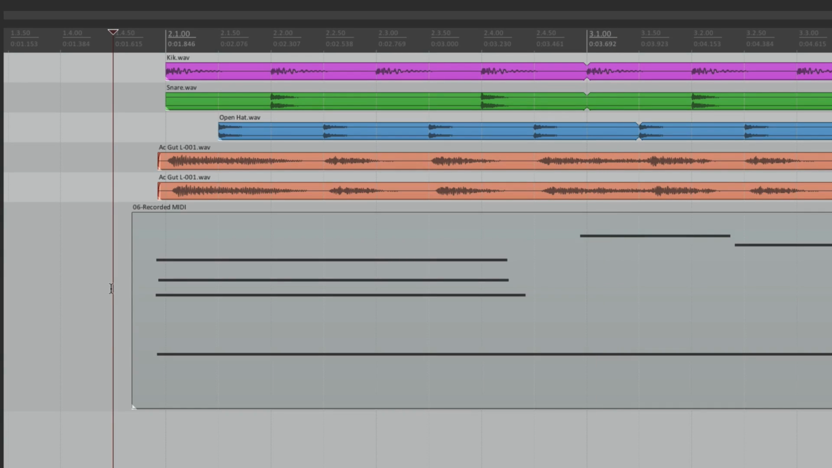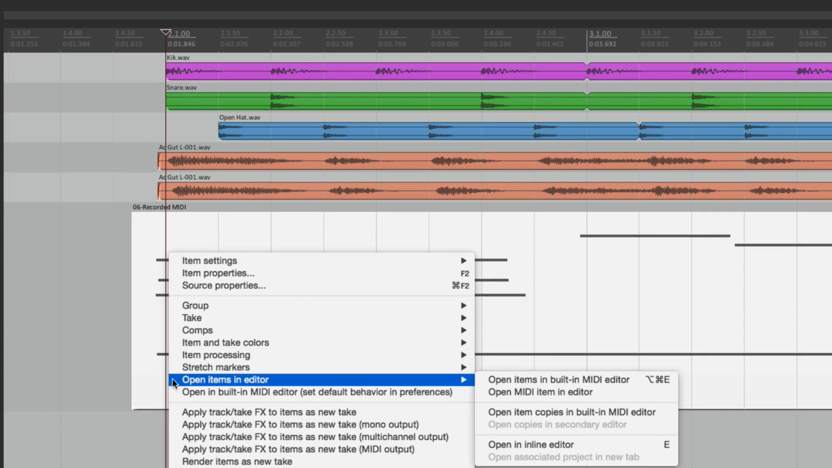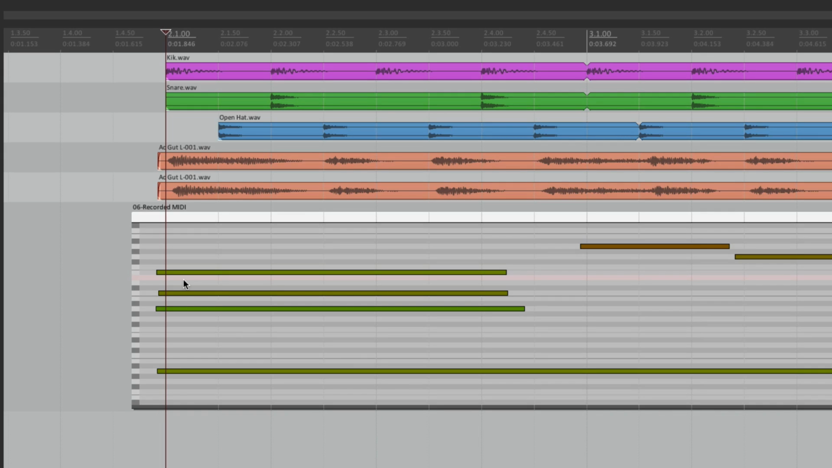Now to edit the notes, we want to go to the editor. And there's 2 editors to choose from. The first one is right here. We'll right-click, go to Editor, and go down here. Open in the Inline Editor, which we could also open using the E key. So let's hit E, and it changes to look like this.